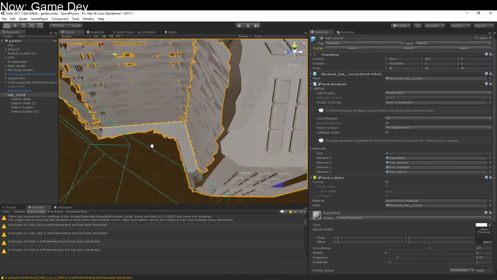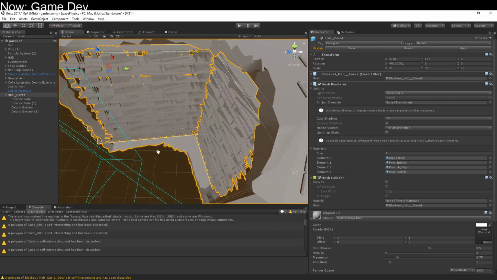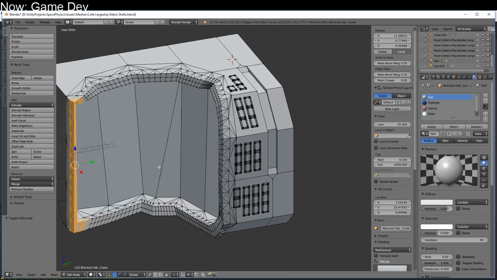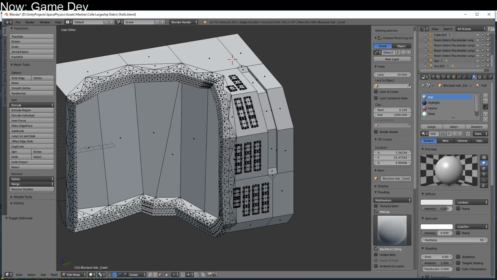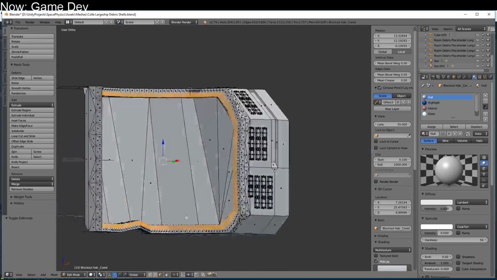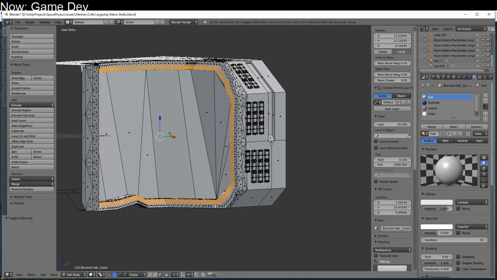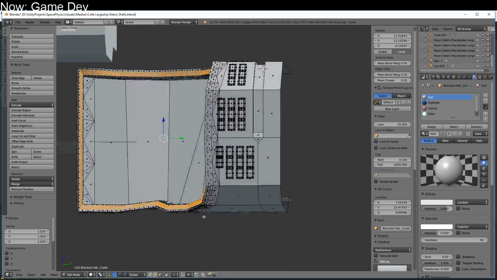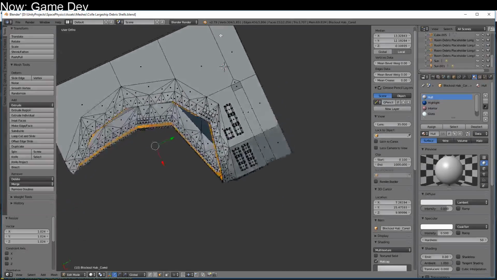But that's not too bad. I definitely would like to try it again with a different set, because I think what the issue here is just the initial modeling needs a little bit more care.